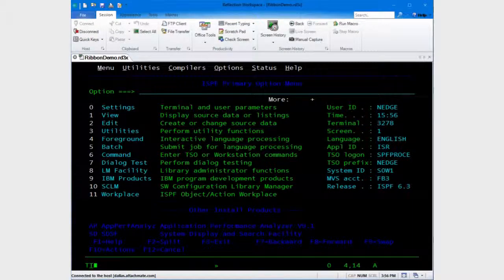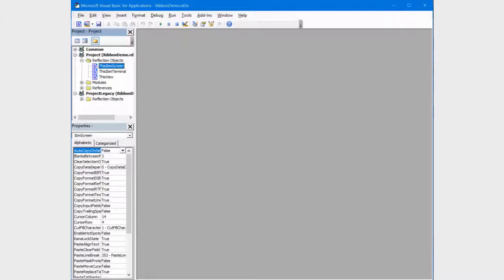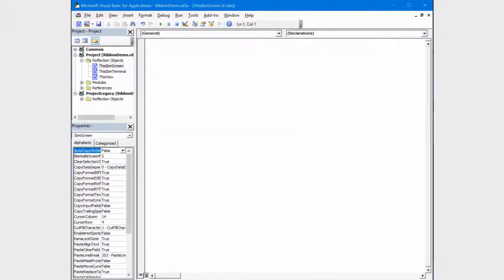Next, make the custom tabs show up when needed using some simple Visual Basic code. It's easy. You can adapt this example to work with screens from your host system. Open the Visual Basic editor. We need to add code to Reflection's new Screen Ready Event Handler function. Here's where to find that.